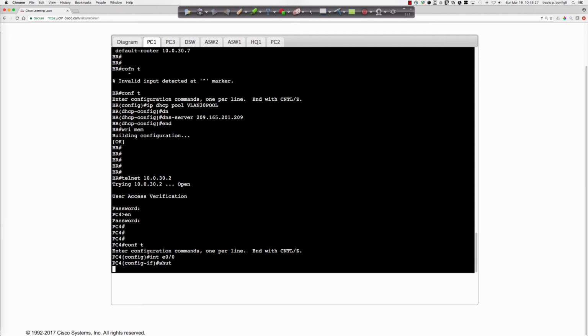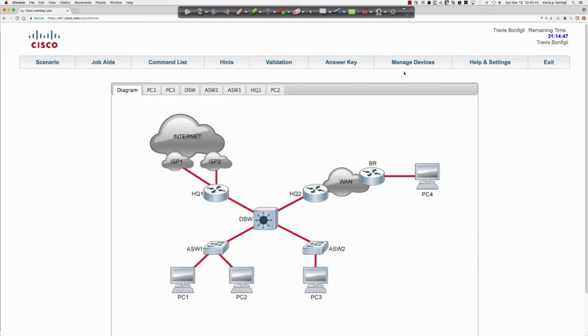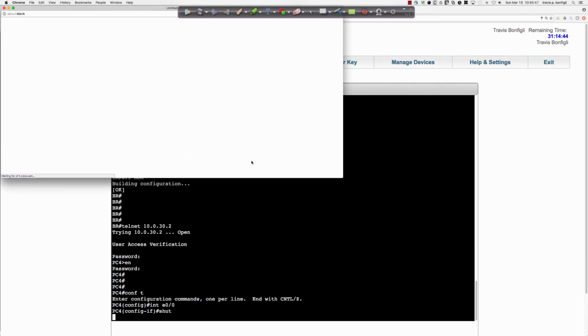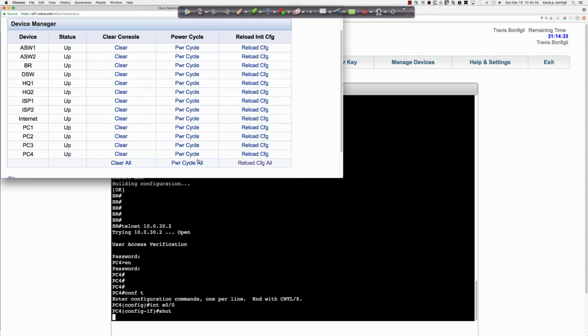Exactly. I just shut the interface down on PC4, the interface through which we are connecting to PC4, thinking that I was on the console. Now, if PC4 is in Siberia, we've got some serious problems right now. So we'll come over to Manage Devices, and this will be a quick fix here. But again, lesson learned, I shut the interface down when I didn't want to, because I cut myself off, thinking that I'm on the console.